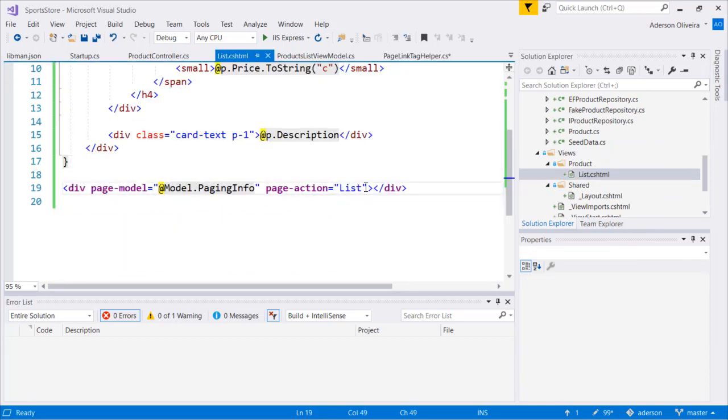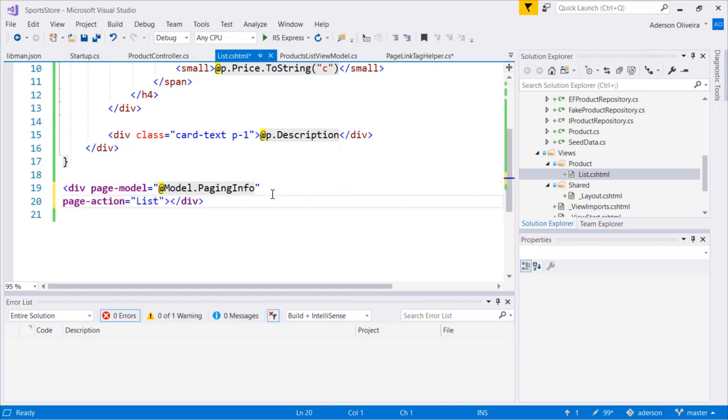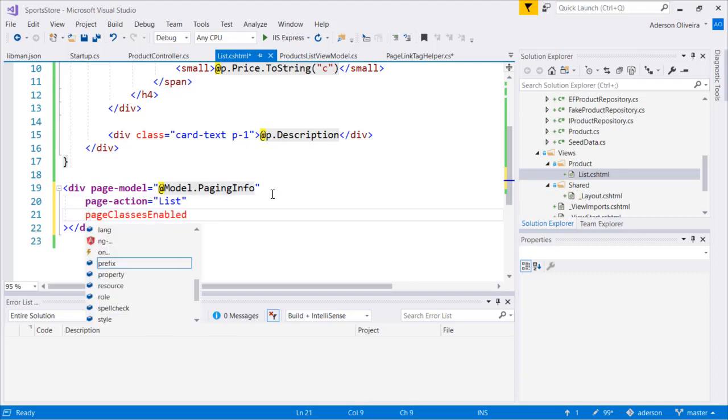So we have to expand this. I'm just gonna break lines here and specify each one of them. So let's have the first one here, and I'm just gonna hit enter so it becomes easier to read. So the first one is page, we can lowercase everything, dash classes, dash enabled. Let's set it to true because we're gonna be using classes for that. So that's the first one.